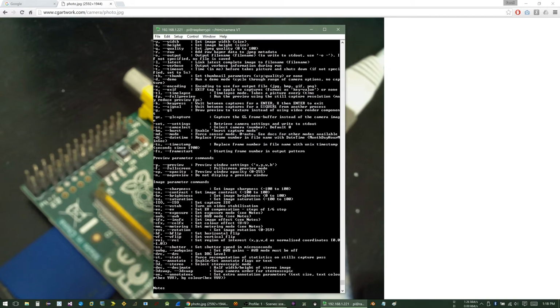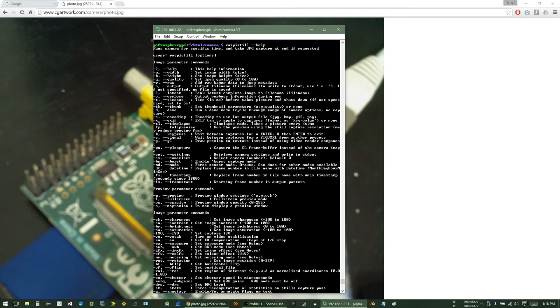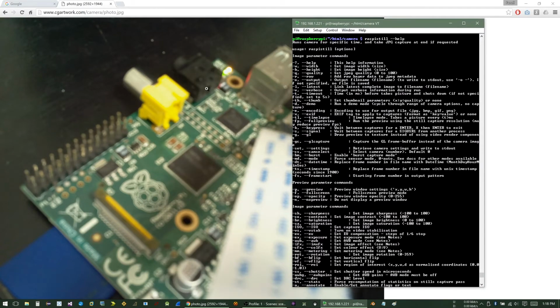And if you press enter, it'll show some of the documentation for this program. So you'll want to read through this. You can adjust image settings and everything. A couple things we're going to change: we're going to change the width and the height, because we don't need this full resolution photo.